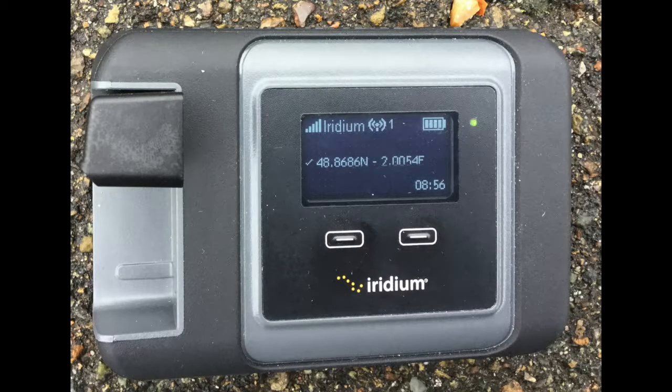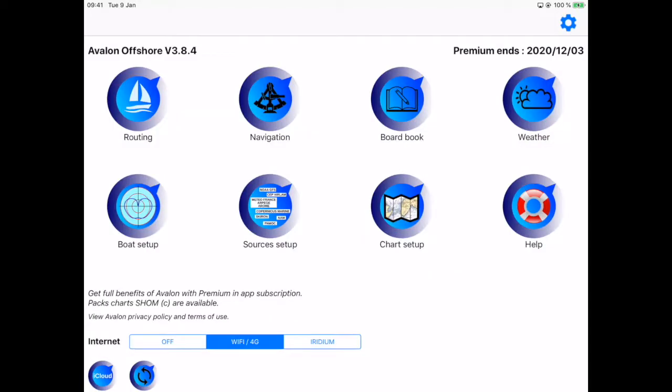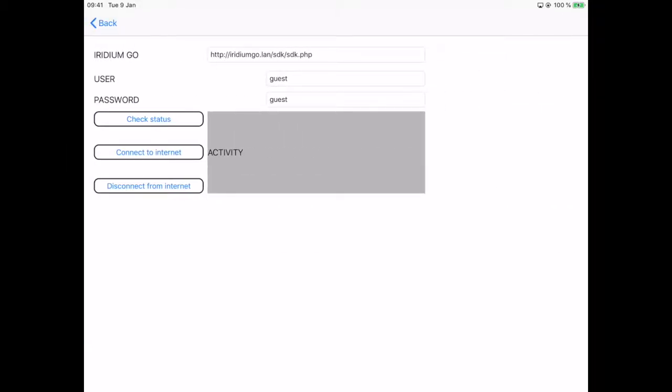Then you have to switch on your Iridium Go and place it in an open space area. Then you have to connect to the Iridium network. In the main menu, I select my internet connection mode to Iridium. Then I have a small icon at the bottom of the screen that says Iridium Go. I click on it and I arrive at the Iridium Go management screen.